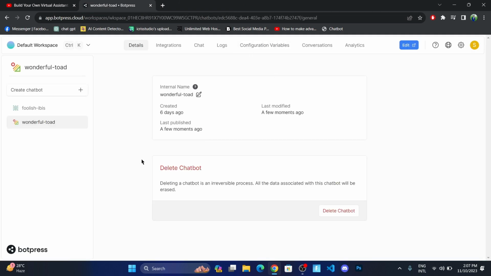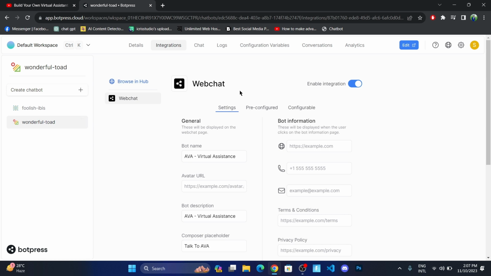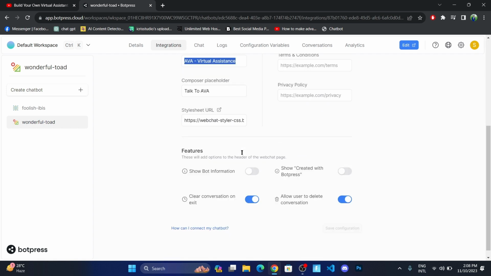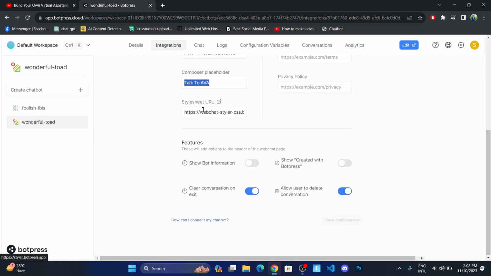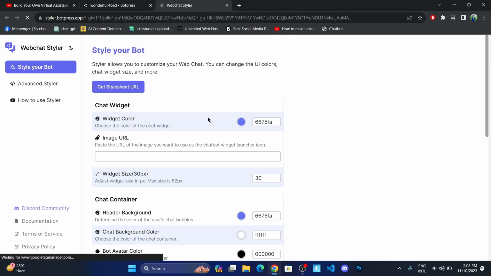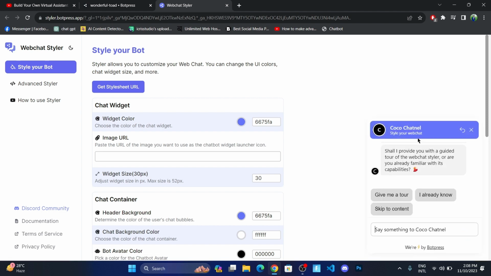Now it's time for the automation. If you go to your workspace and click on integration, you will see that it is in web chat. Here you can edit your bot by writing a bot name, bot description, and a placeholder, and you can also style your bot by clicking on style set URL. Then you will be redirected to this page where you will see a message icon over here. Whenever you click, your bot will appear.